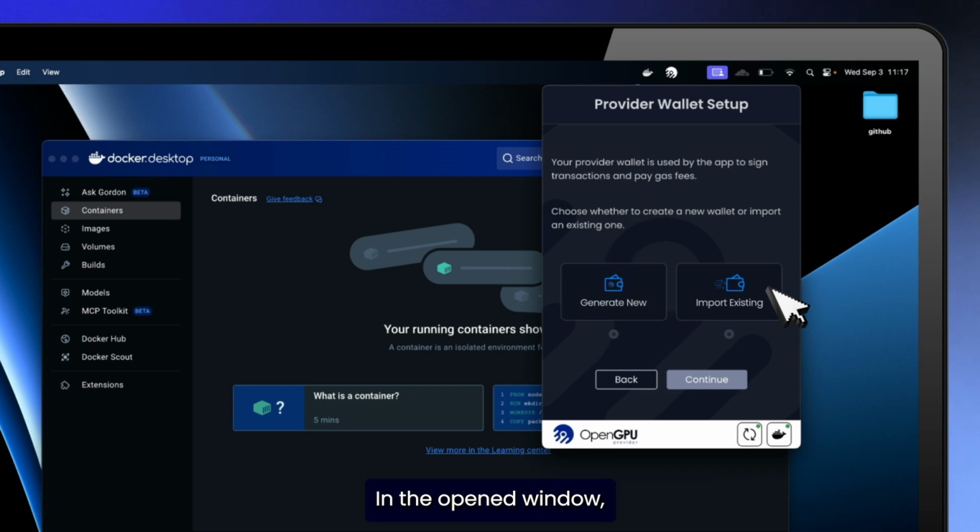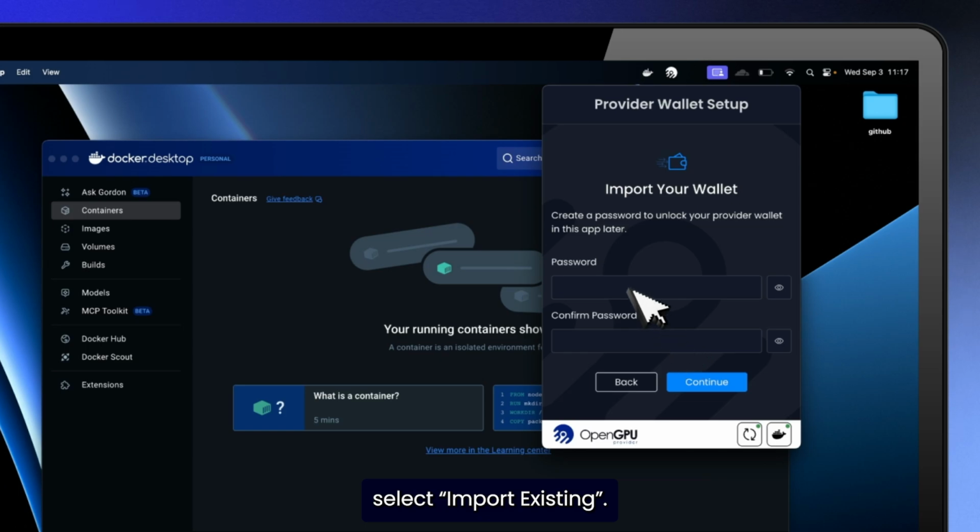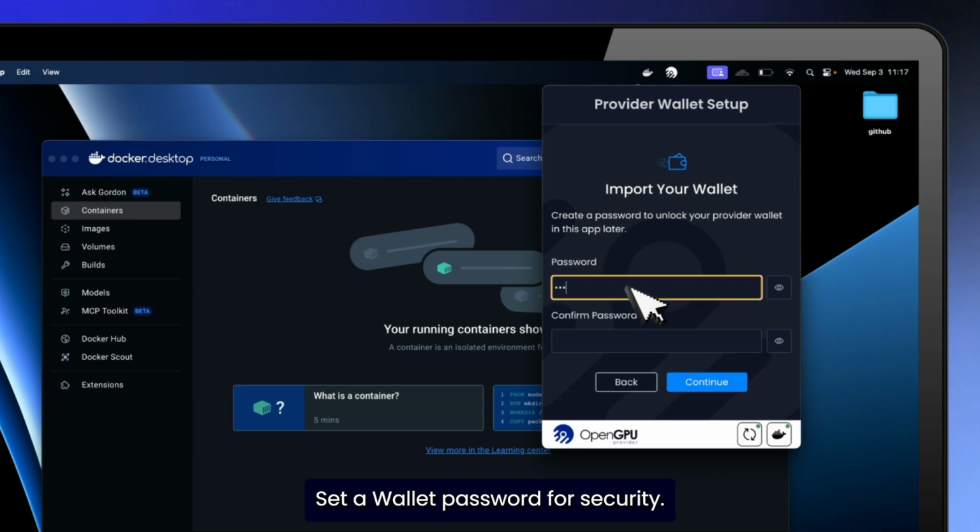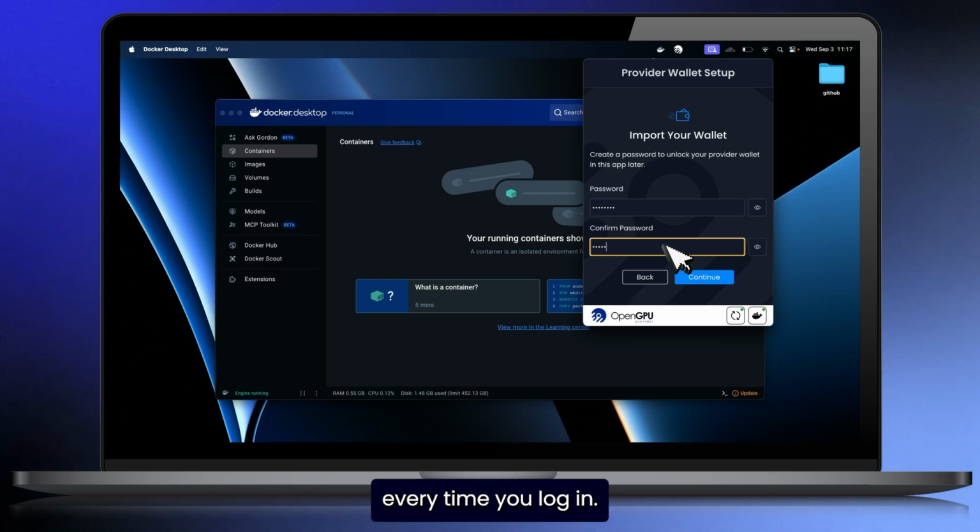In the opened window, select import existing. Set a wallet password for security. This password will be required every time you log in.